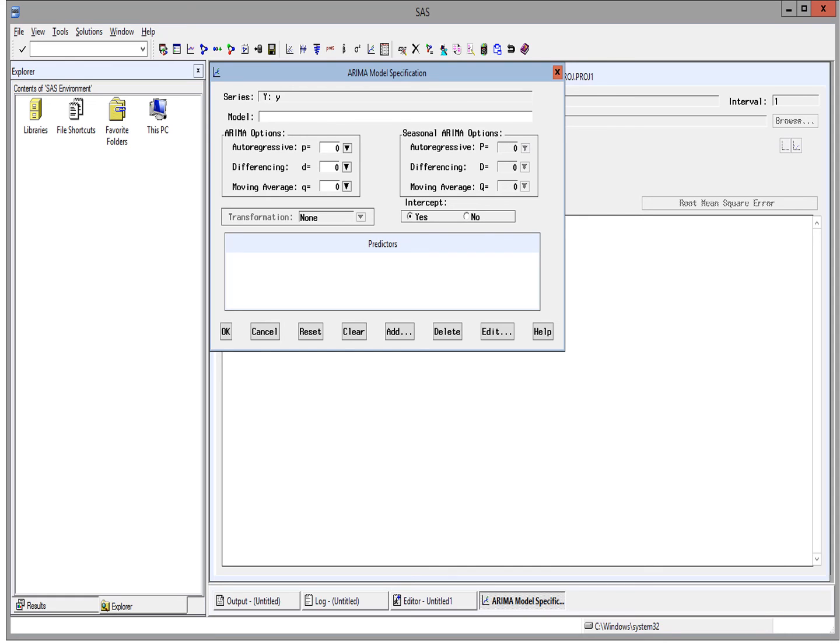So for us, I believe we decided moving average order 1. Our differencing was 1, and it's not a mixed model, so we'll leave that P, the autoregressive order, equal to 0. Now look at that intercept area. SAS is a little bit weird. It tries to auto-determine whether you need an intercept or not, and it's actually not bad at it. I think the default for this data set is intercept no. I always like to set it to yes to see whether or not it's significant.